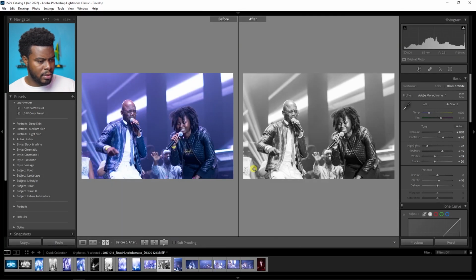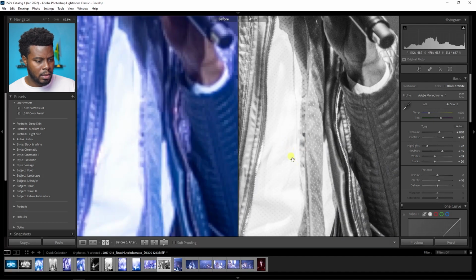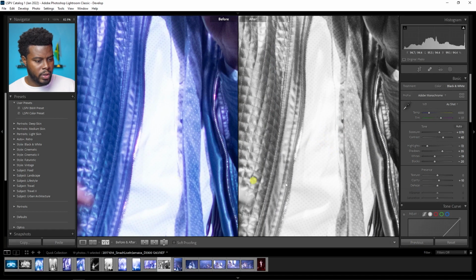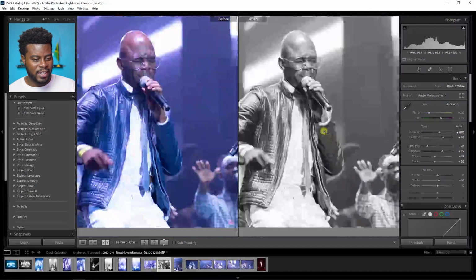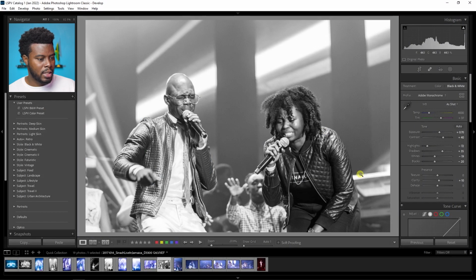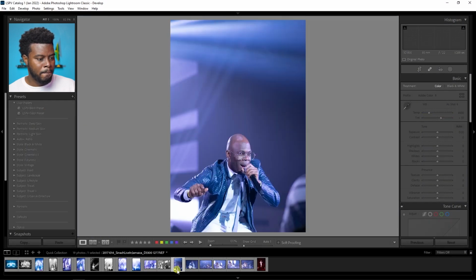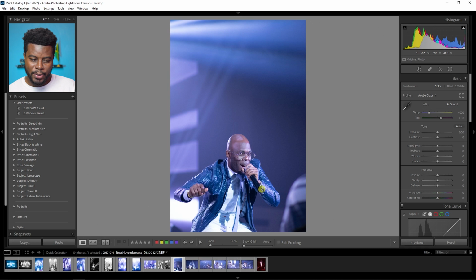Yeah, we're definitely saving some highlights because you can see the detail on his shirt much clearer in our edit than in the original. So we're doing good, right? All right, Y to exit the before and after. And then, yes, love this image.